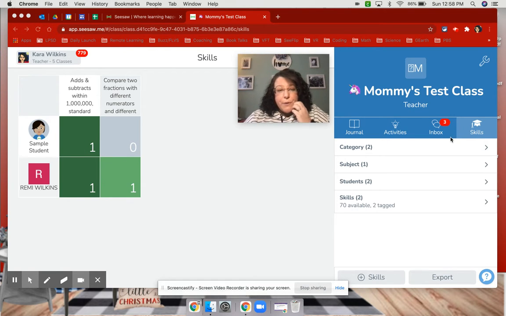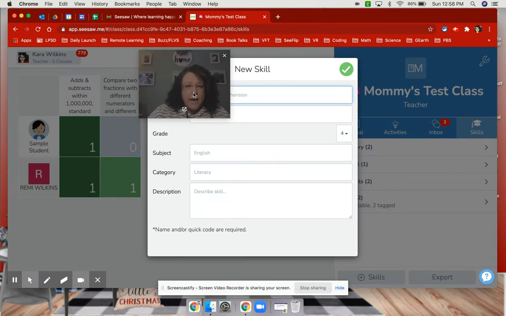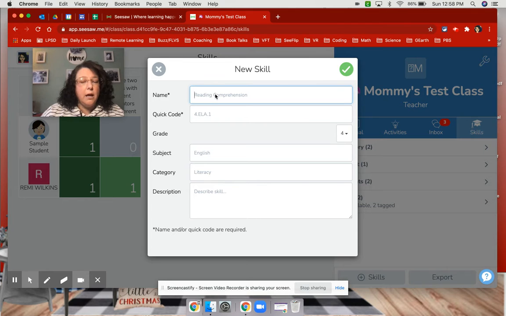Underneath skills, I can add a skill at any point in time. I can add a name that I want to use, a quick code. They're suggesting the standard number for report cards. I actually use the letters RC and then put in which number on the report card, your grade level, subject, category, and description.